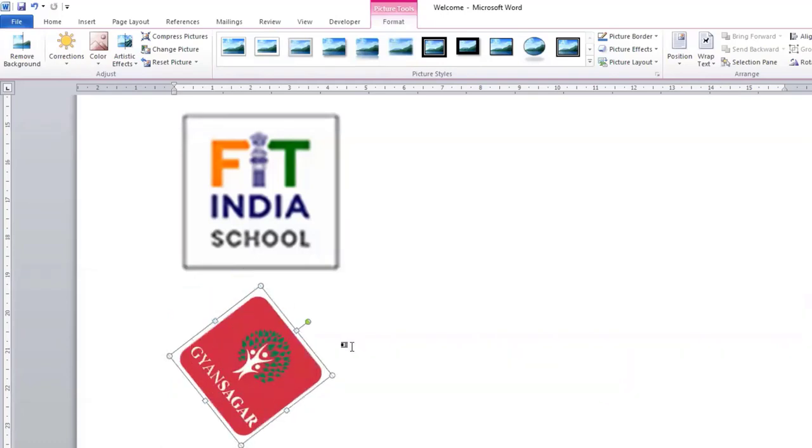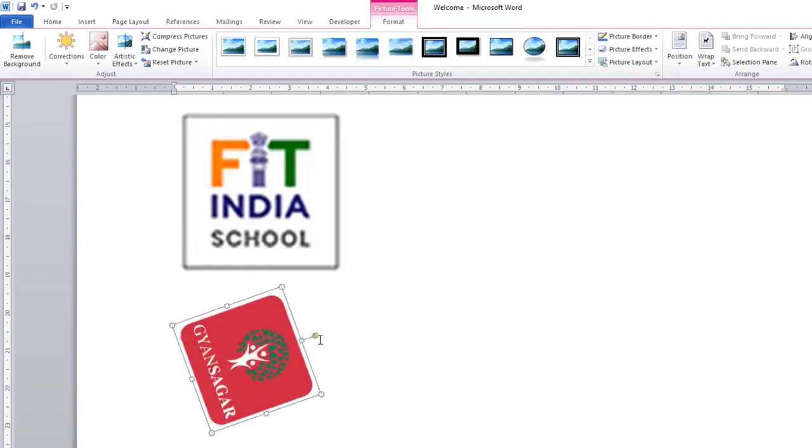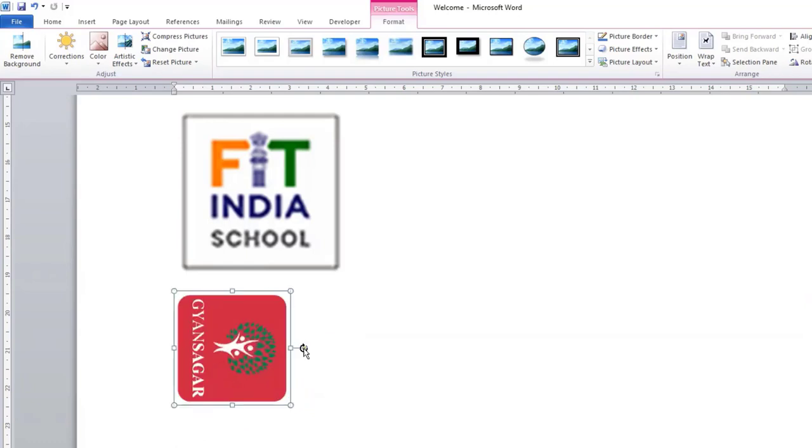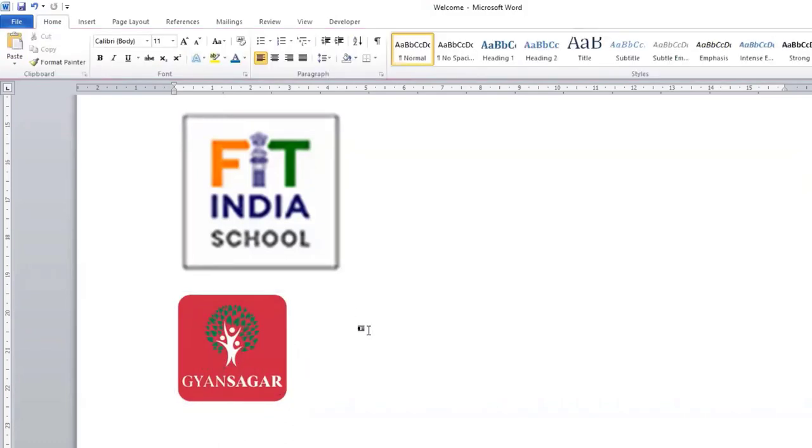And your picture will be rotated as you want. So this is how you can rotate the picture. You can press the Shift key and then rotate. So it will rotate exactly in proportion and you can bring it to 90 degrees. It will get exactly rotated to 90 degrees and you can place it in the proper place.